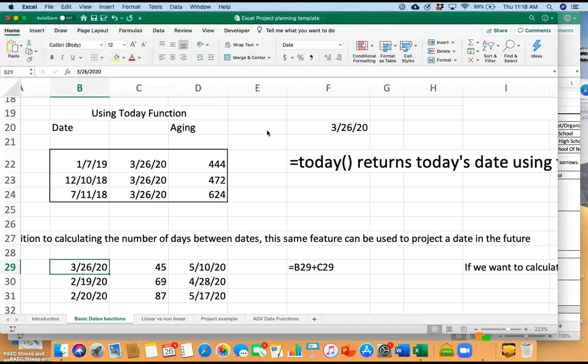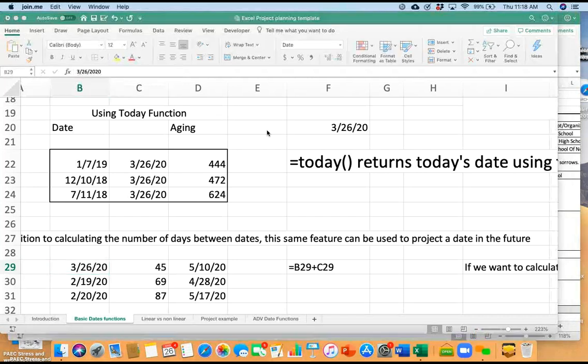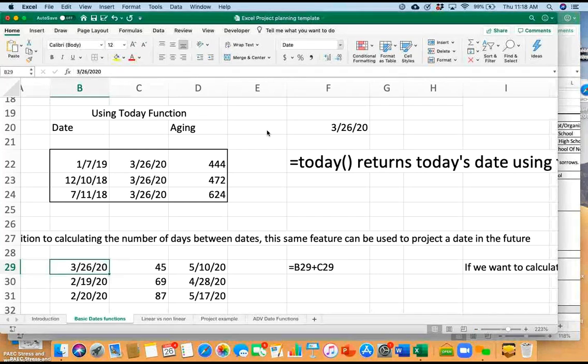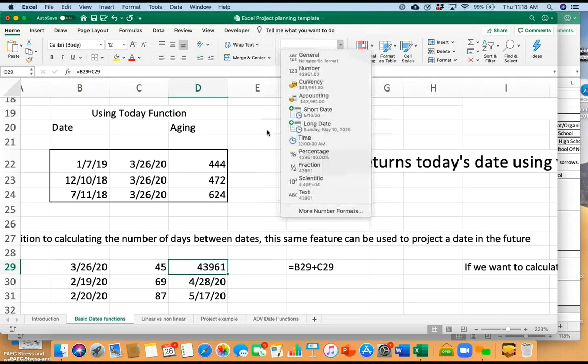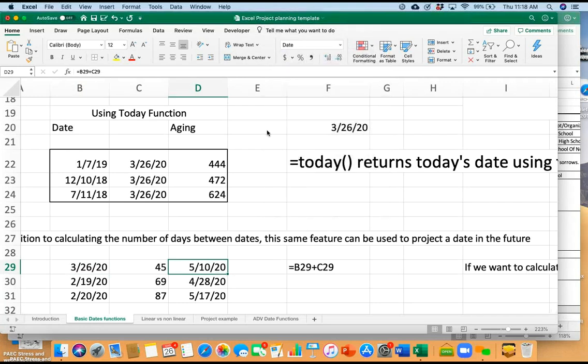Every once in a while when you do this, you're going to get 43, whatever. Just make sure that you convert how it looks, if you get any 43s, to the date function. Because in the background, this is what Excel sees it as, but that gets converted into a date. Every once in a while, based on how you copy, you may have to switch that. So now we know how to figure out the differences between dates, and we know how to add, kind of estimate.